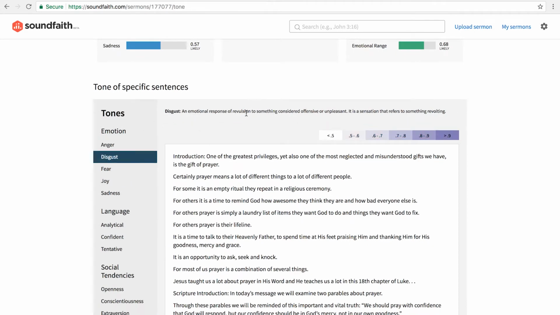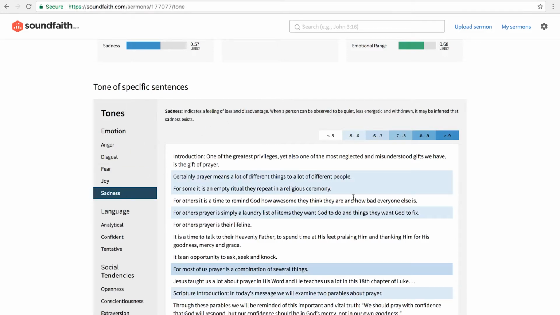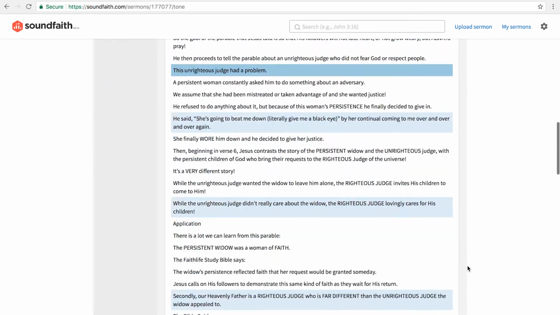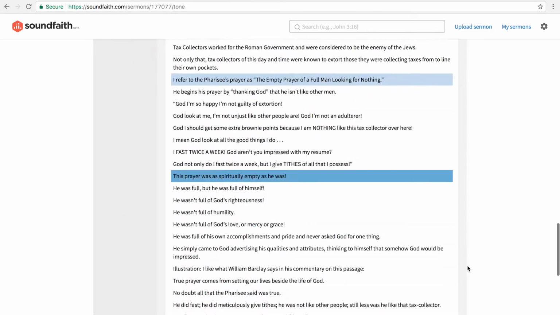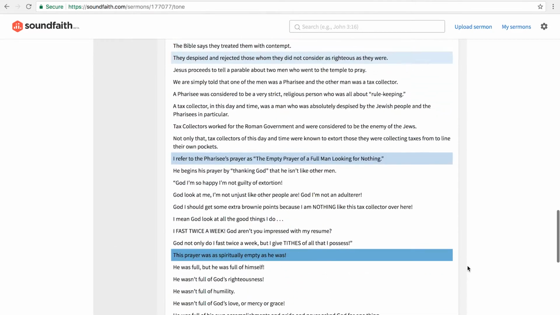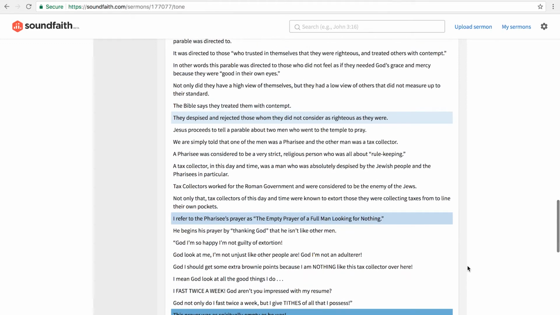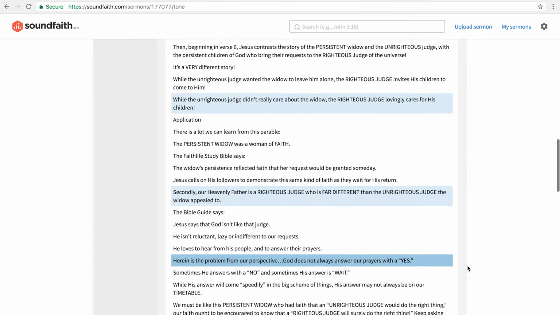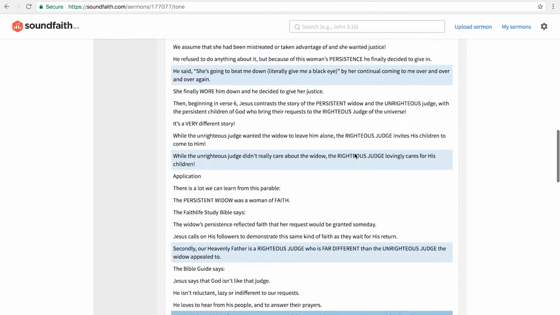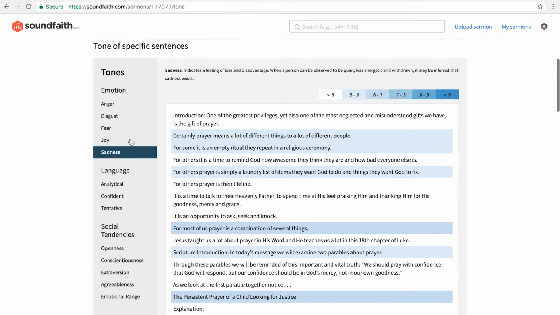The overall emotional tone of this sermon is sadness. Let's scroll down the page to see all the lines that ranked with sadness, with the darker colored lines being sadder. Looking through the text of our sermon, certain lines are highlighted dark or light blue to indicate their corresponding tone of sadness. This line appears to be one of the saddest in the sermon, while many of the other lines remain more neutral. We can analyze each individual tone to get a better sense of the overall tone of the sermon.